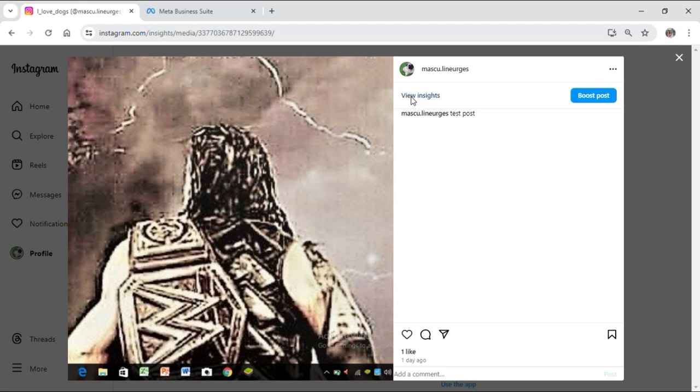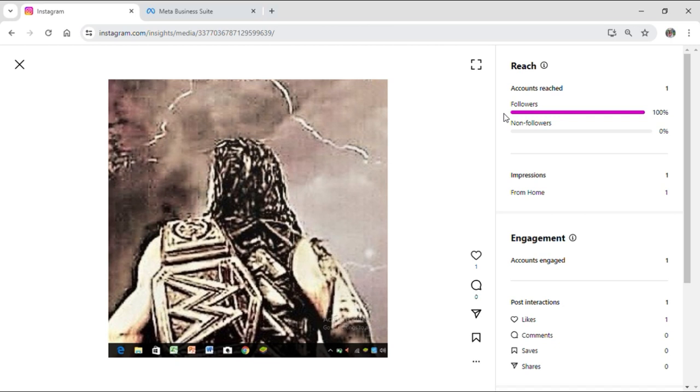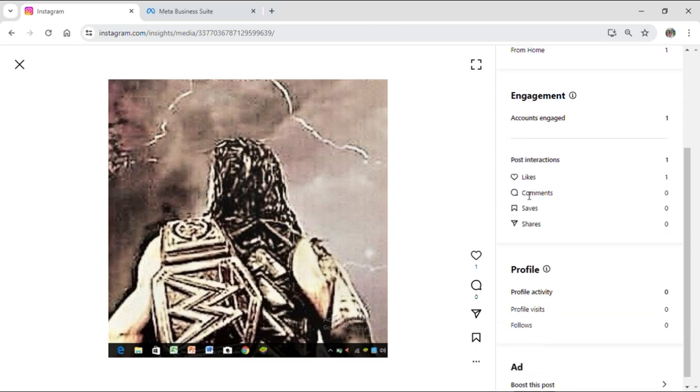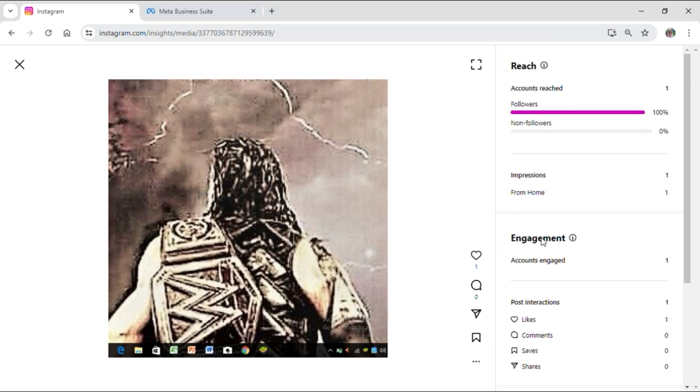If you click on this, you can see a pop-up on the right side of your screen with all the engagement and insights of the audience on the post that you have posted on your Instagram. You can see your likes, comments, saves, and even shares as well. And you can also identify your profile activity, profile visits, your follows, and etc. And that's how you can view your insights of audience in Instagram from your PC.